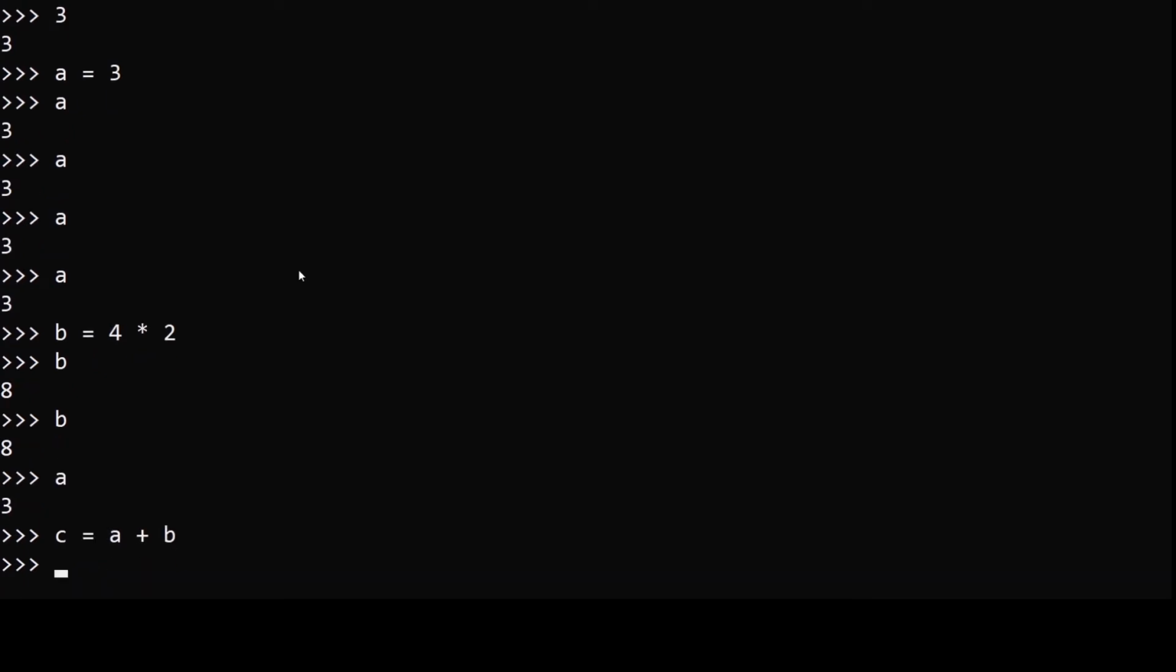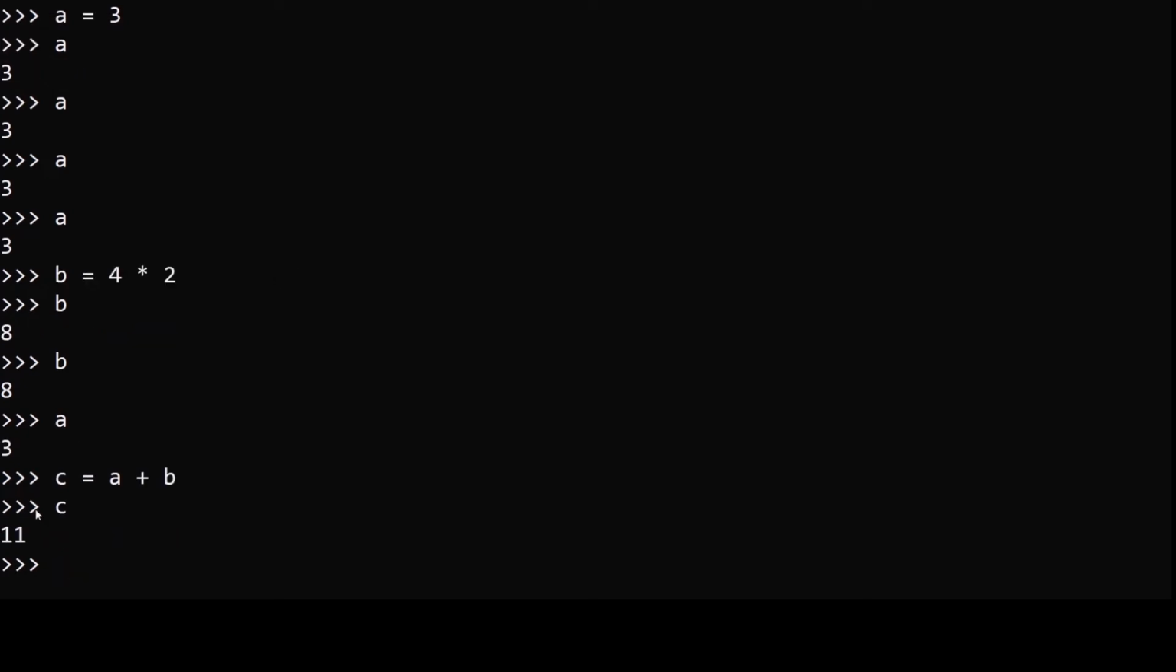I press enter. And now what do we have in c? We have 11. Because at this time, a is going to be evaluated to its value, which is here 3. b is going to be evaluated to 8. And so c is equal to 11. So you can create variables, and to do that it's very simple. You put a name, equal, and then some value. You can add as many operations as you want, and you can also create variables from other variables.